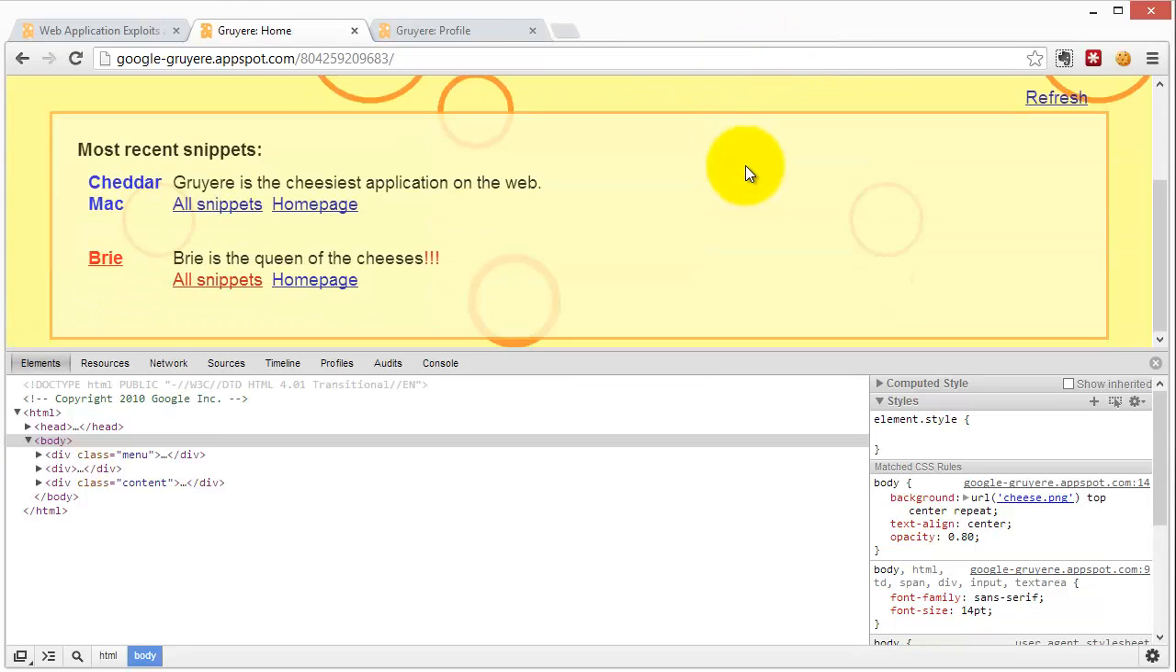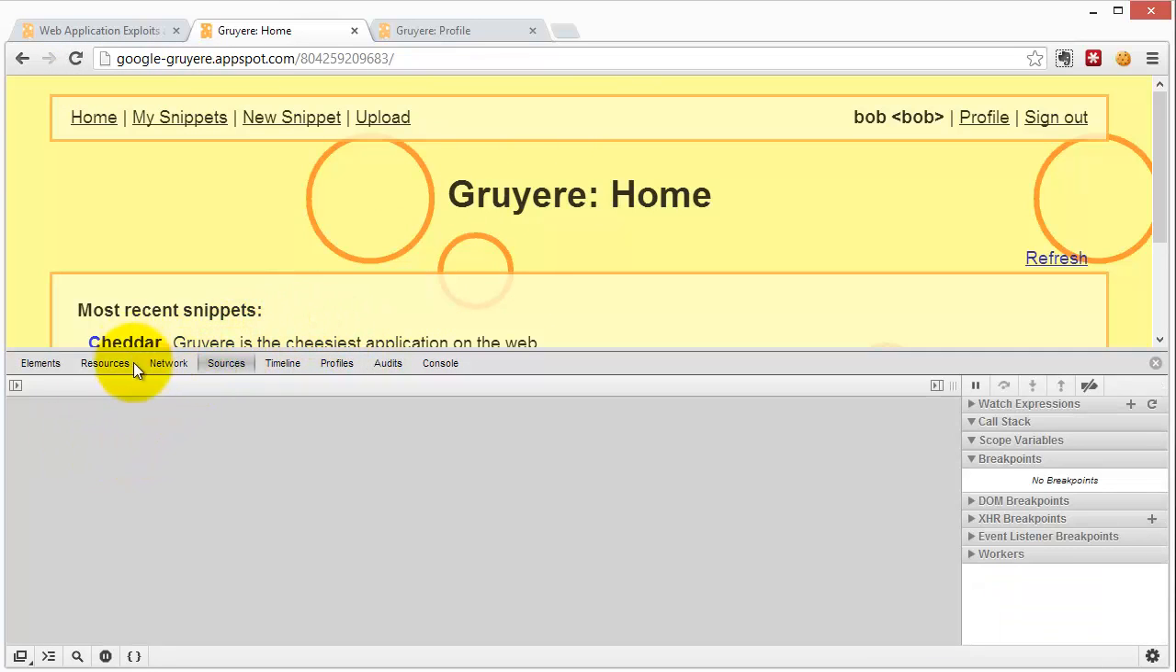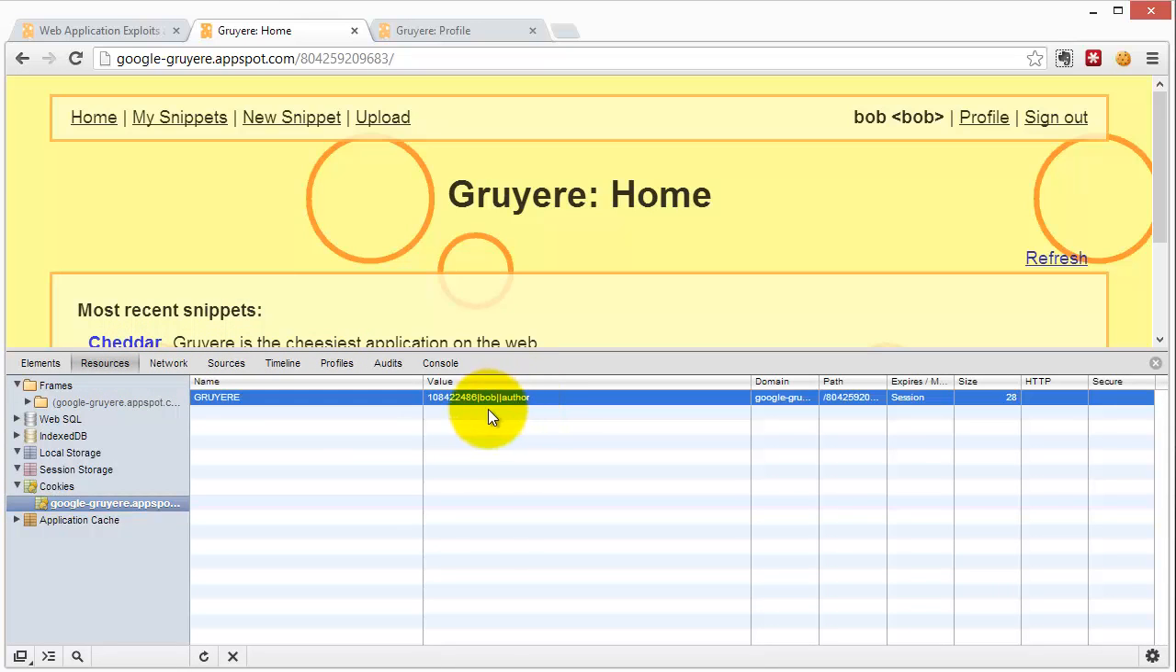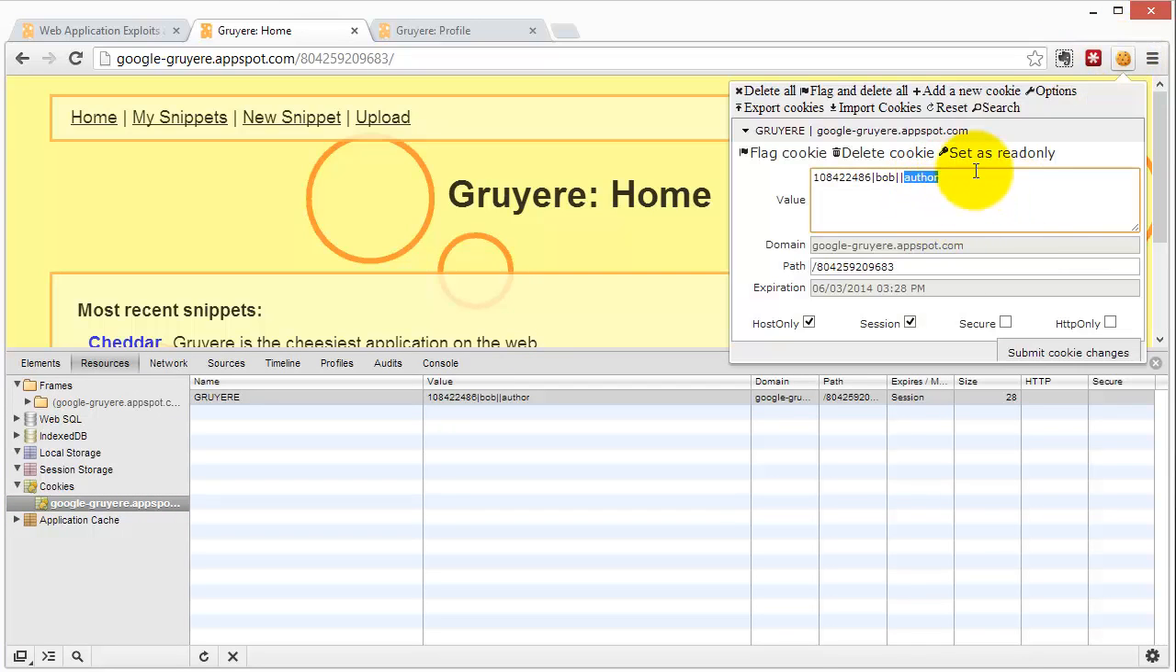And it's accepted the request, but nothing seems to have changed. So let's see. Well, there might be a couple of reasons for that. So in resources, we've still got our cookie here set to author. So I'm going to change that and see if changing that to admin makes a difference. Let's see what happens.